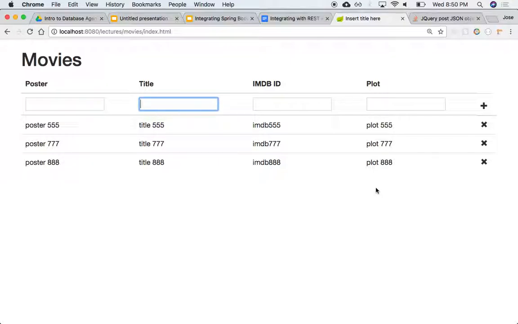So our database will always be a subset of the truth, our source of truth, which is IMDb. Make sense? All right, I'm going to leave it here.